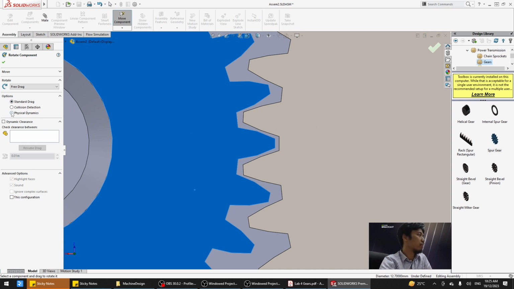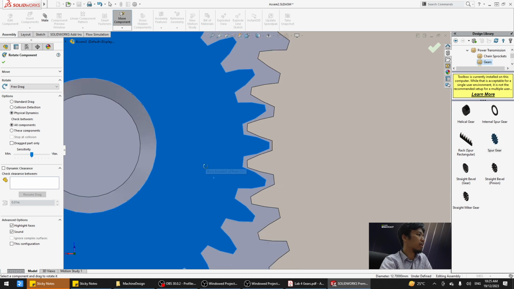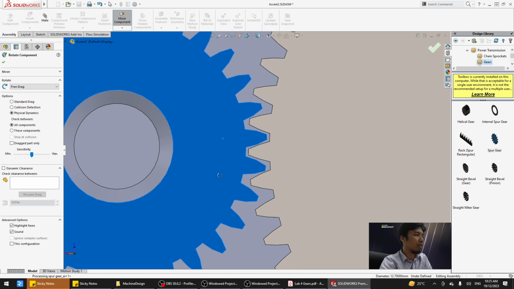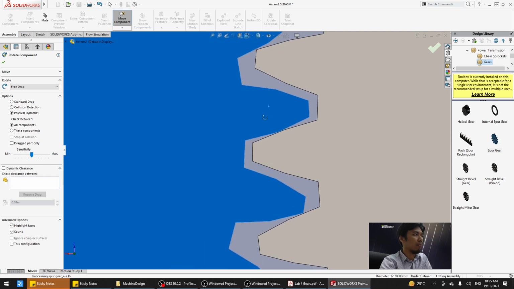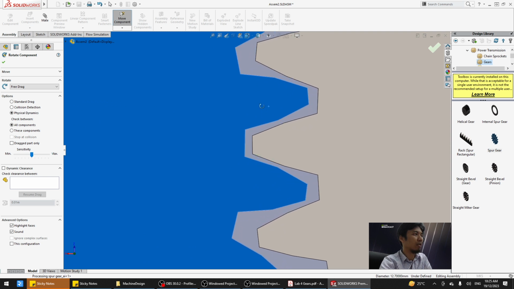Then you press on the physical dynamics there. Check between all components. Kita move dia, dia bergerak macam tu lah. So dia akan check physical component lah. Nampak dia macam betul tau. Nampak? Dia akan terkena baru dia bergerak. Instead of you gerakkan gear 1 dan gear 2 terus tiba-tiba bergerak.